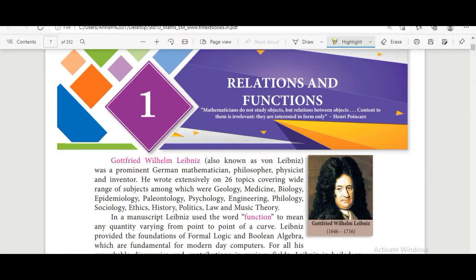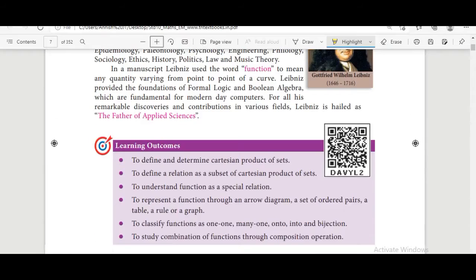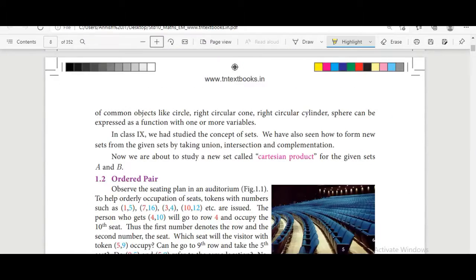Students, you have to learn the portions that I marked with yellow color in your text. Okay.